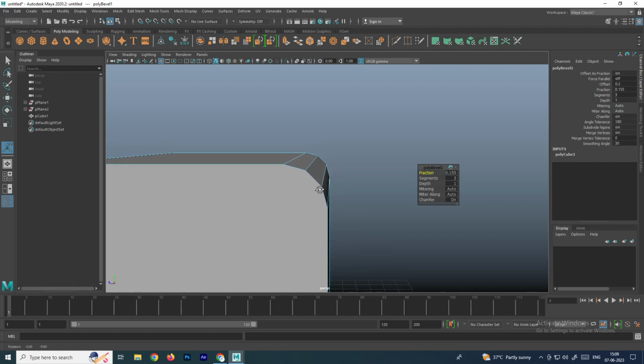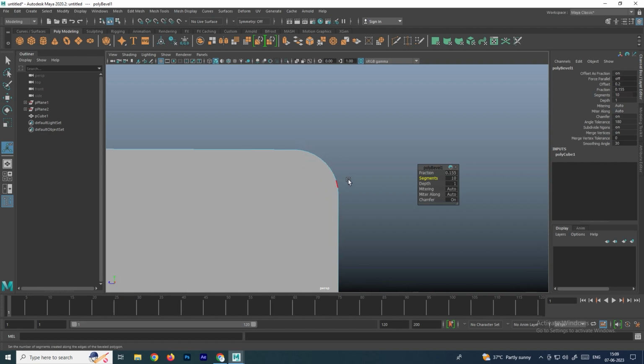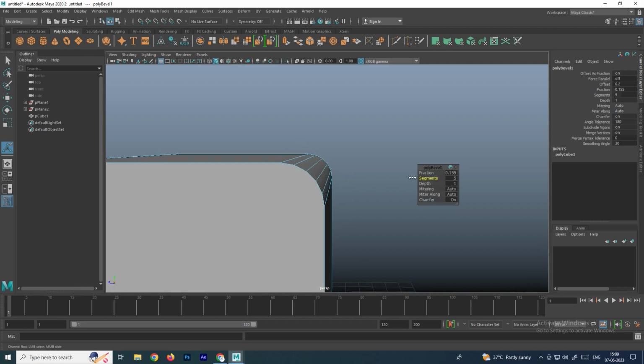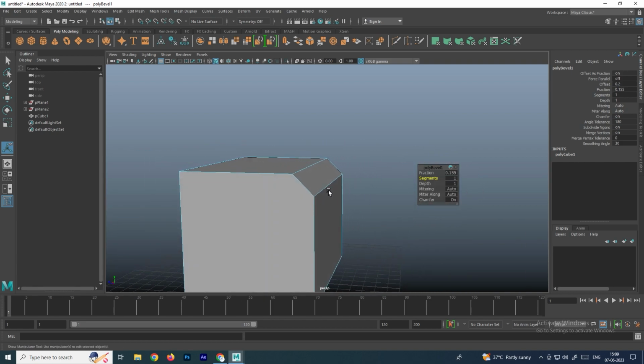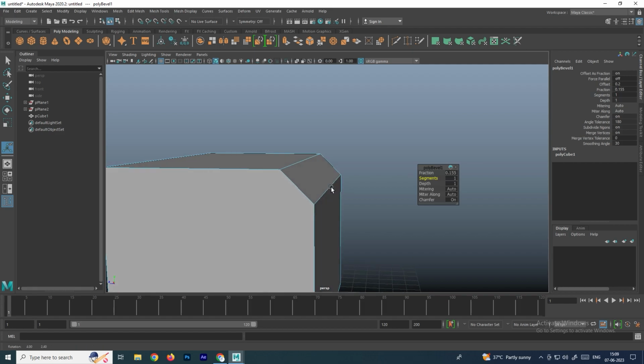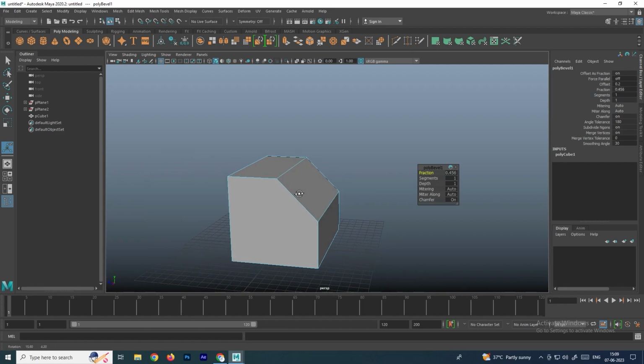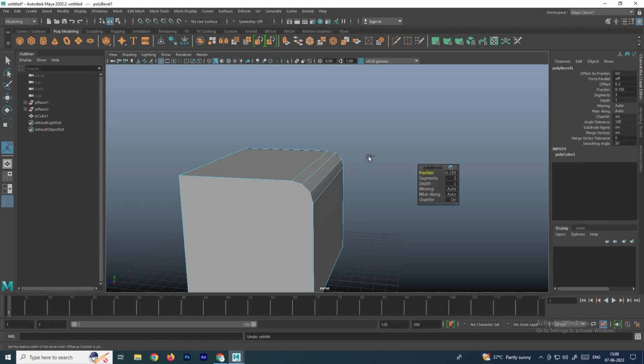And also if you want to create more smoothness, then we can increase the number of segments so that it will convert into a more round shape. And suppose you decrease to 0, then it will create a flat surface here. So it depends on your requirement, what kind of model you want to create. You can increase and decrease the number of segments, and also you can use this fraction so that we can increase the area of the bevel here.